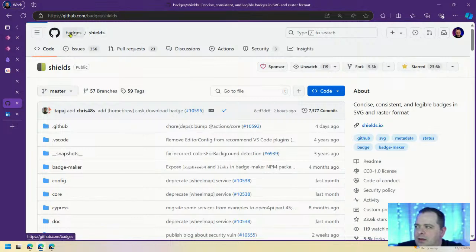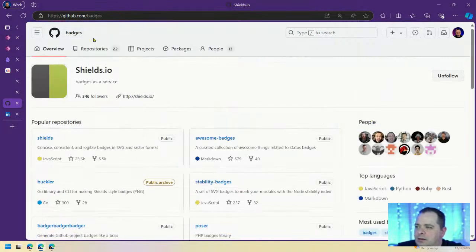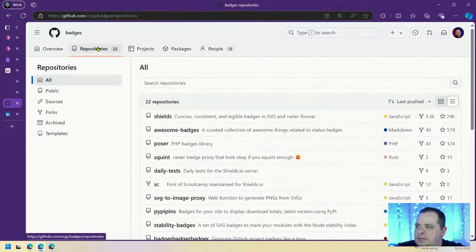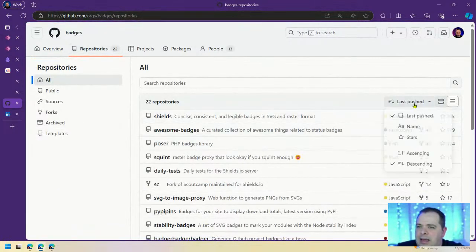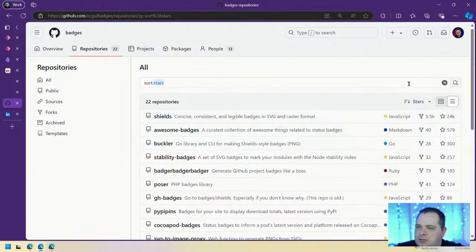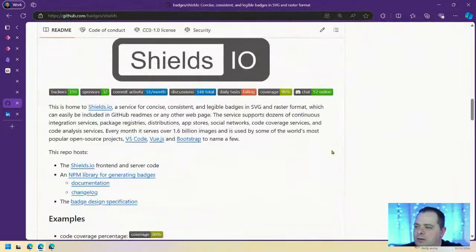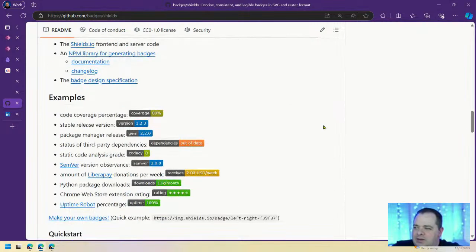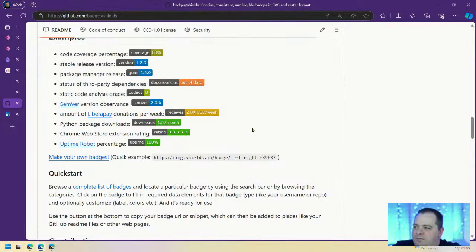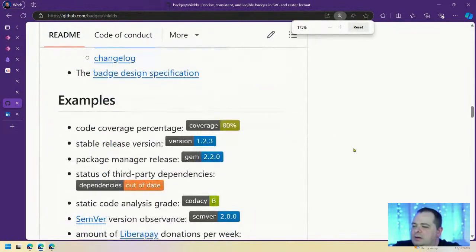Okay, so I'm going to click on badges here and click on repositories. And I always like to sort this based on stars, so it shows you what's most popular here. So I'm going to click on shields, and I'm going to scroll down. And you see all these little shields or badges. I think these would look very nice in Canvas Power Apps. So if you want to display some information, there's all kinds of stuff that you can do here.